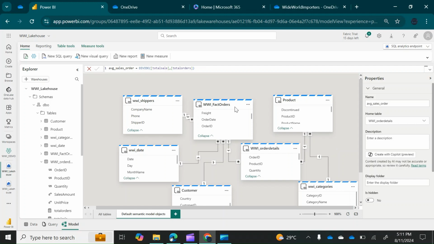So we're going to stop here. Then we'll look at how we can also create visualizations in the Microsoft Fabric environment in our next video.